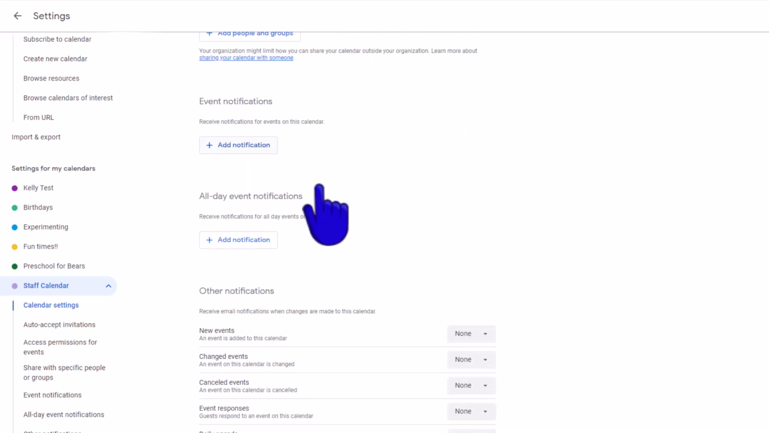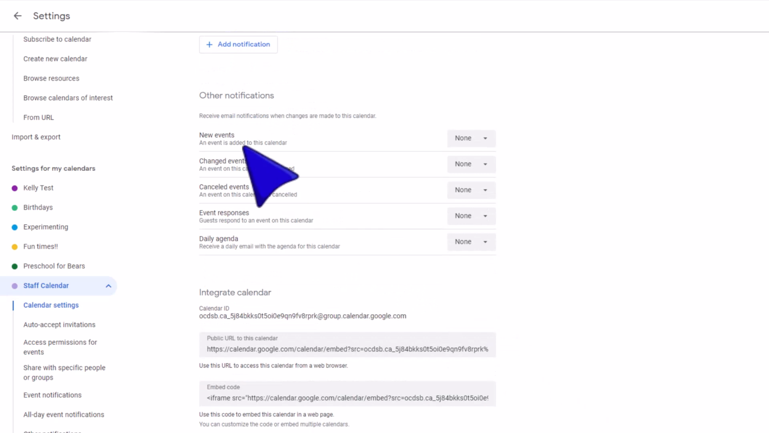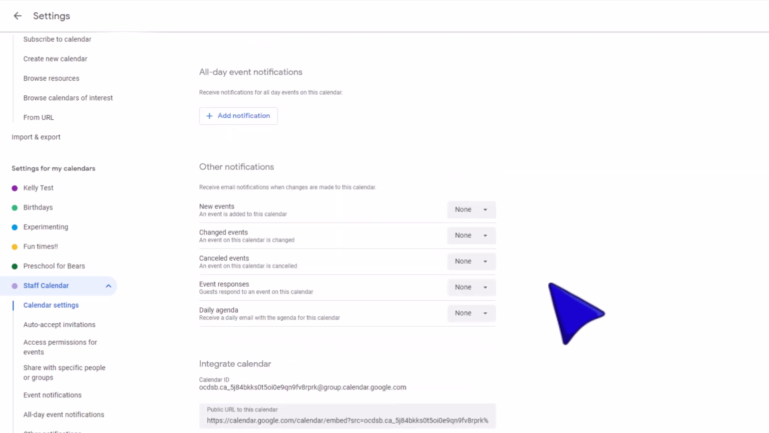You can add event notifications. You can do all day notifications. And then you have more options for other notifications. For these options, you'll have different settings for them. If you select the drop-down menu beside each of them, you'll have none or email. So for a new event, you can get an email when a new event has been created. Or if the event has been changed, you'll get an email, and so on and so forth.